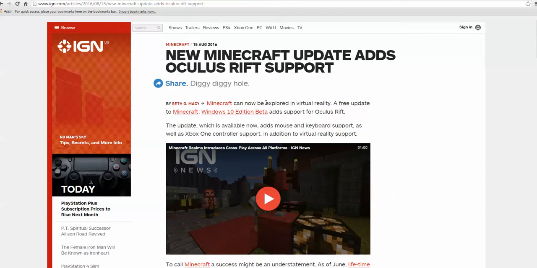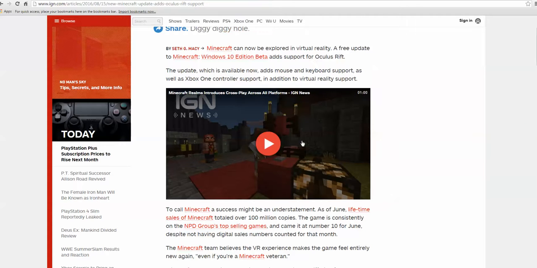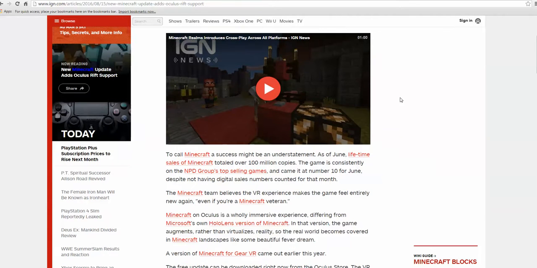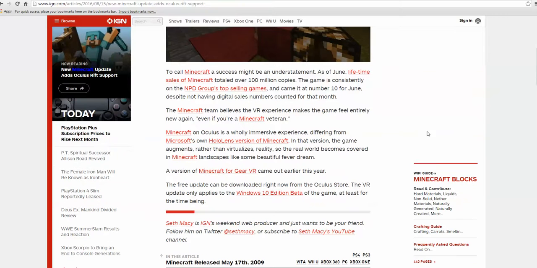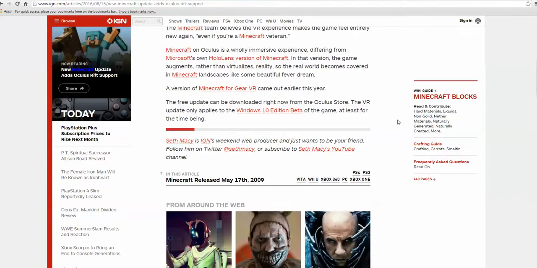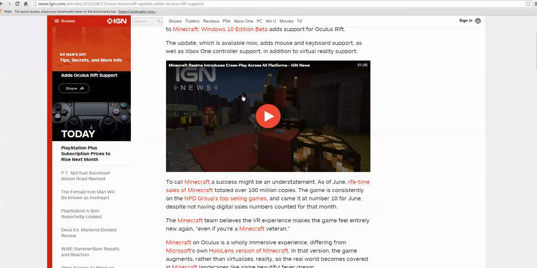One of the ways that you could do that, as an example, is IGN. I found an article on here that's of interest, new Minecraft update ads. It has an embedded video in here, it has a lot of links going on, it has some ads on the left pane, some additional links on the right pane. But as an example, let's see what happens. How exactly do they embed this particular video?